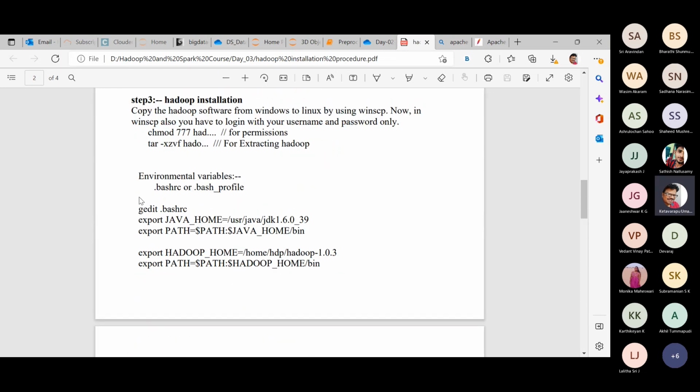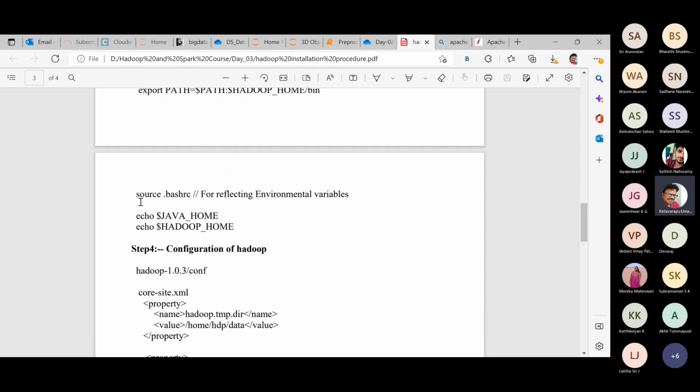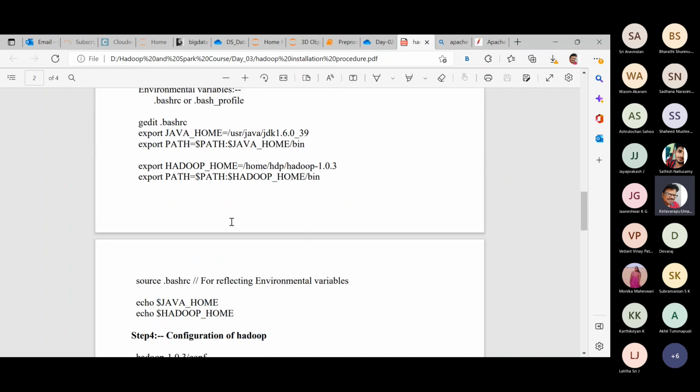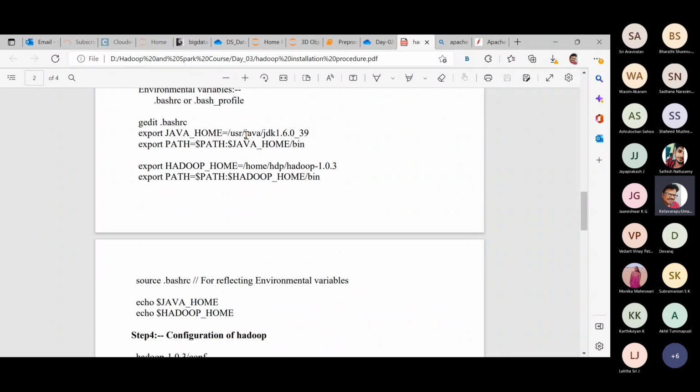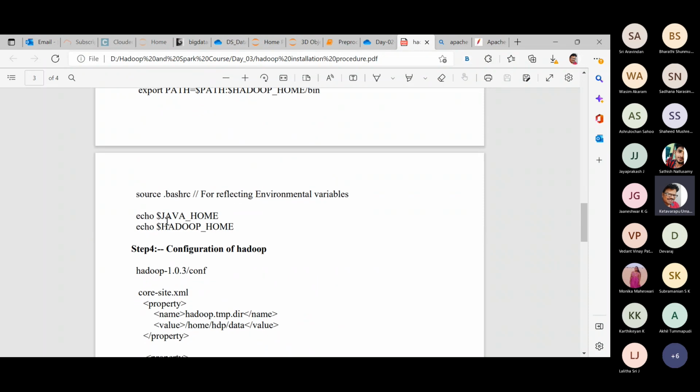Now, after saving this particular bashrc, so as to reflect these changes throughout the Linux environment, you need to give source .bashrc for reflecting the environment variables. You can make use of that. And to confirm that, echo is a command where you can see the associated values related to this JAVA_HOME.